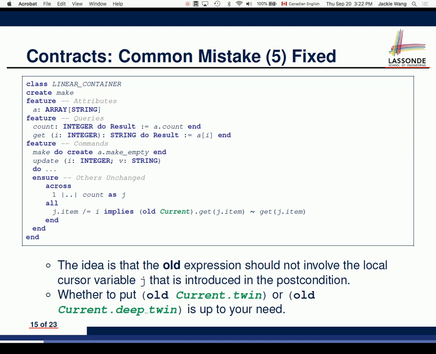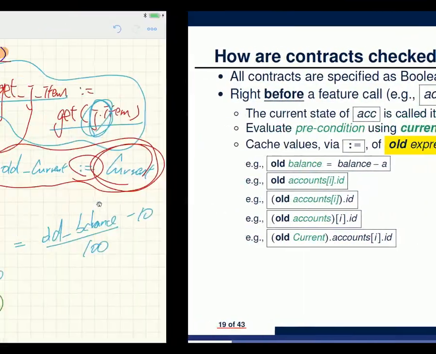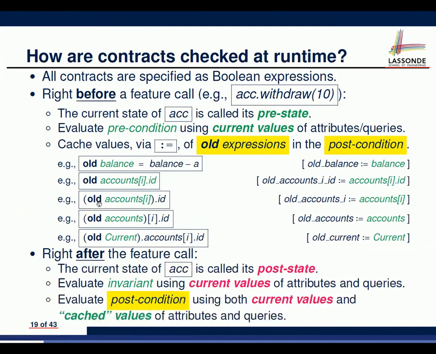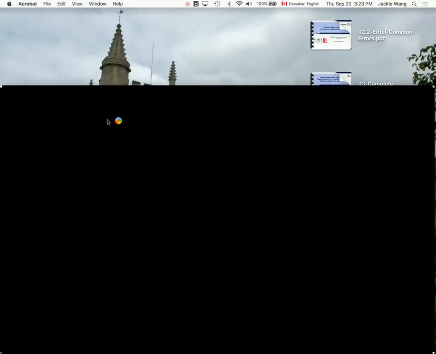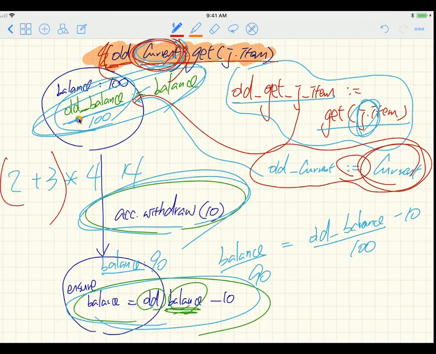Basically what I originally planned to do was go through another example about how we can use deepTwin and so on. But you can take my word for this just for lab 1. Whenever you're wondering whether for the old you should put old current.twin or old current.deepTwin, you can always put deepTwin. The reason I will explain to you on Tuesday. Okay? Good. So now let's talk about how you can write tests. Let's do another new lecture here.